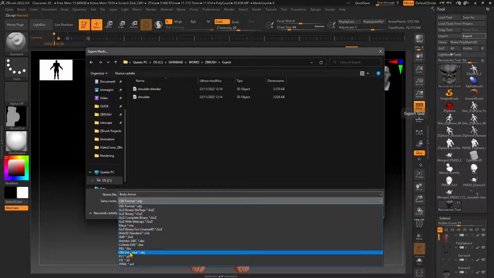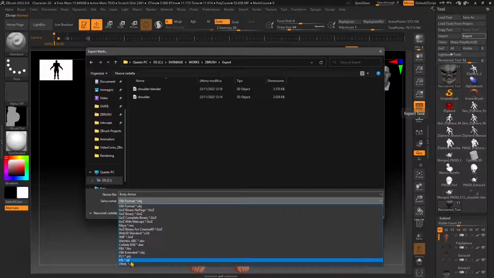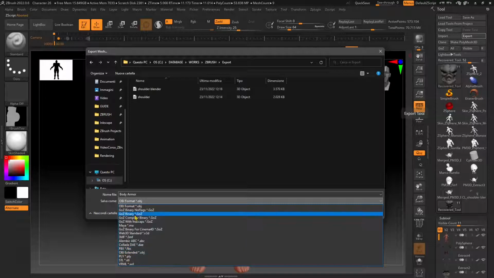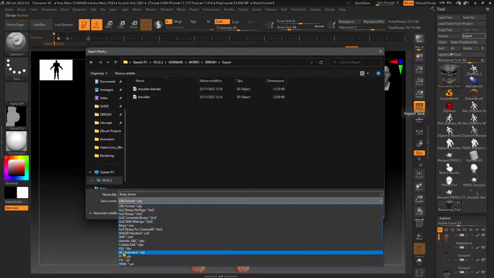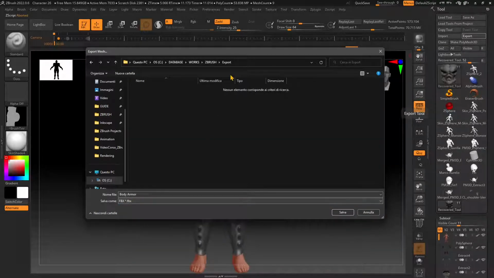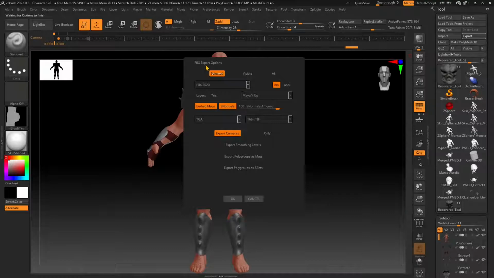And you can see here you have STL. This is for 3D printing. And I think that FBX will work on most of the software, or like every software out there is going to be compatible with FBX. So choose if you want to export just the selected one, or the visible subtools, or all the subtools.